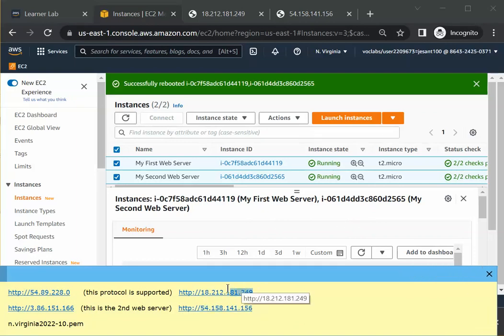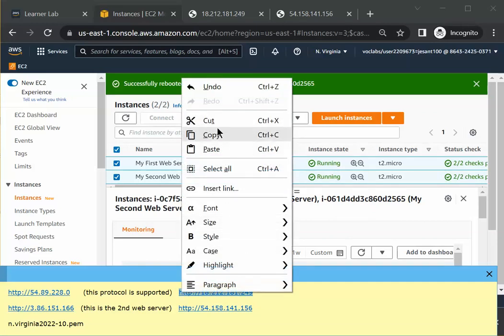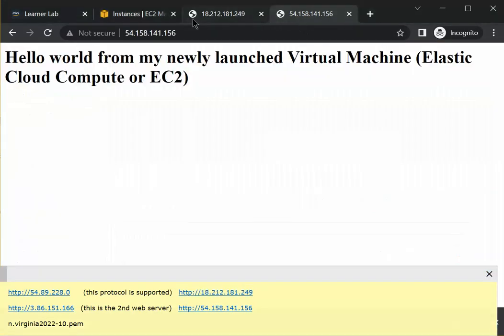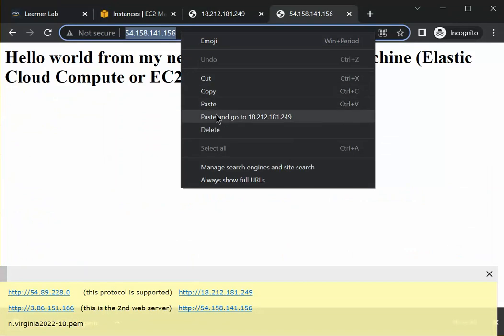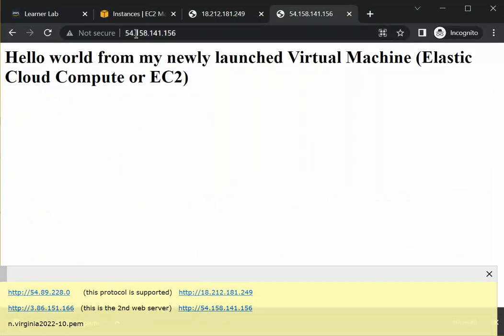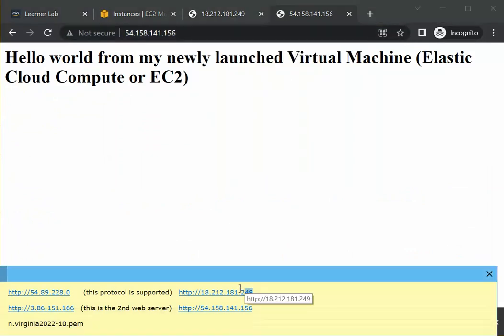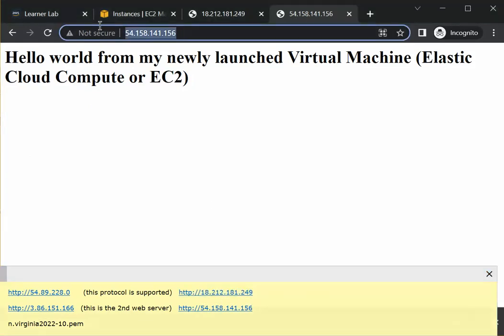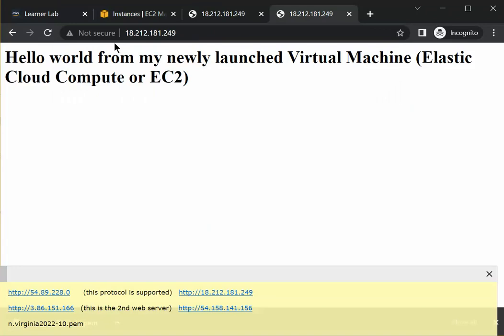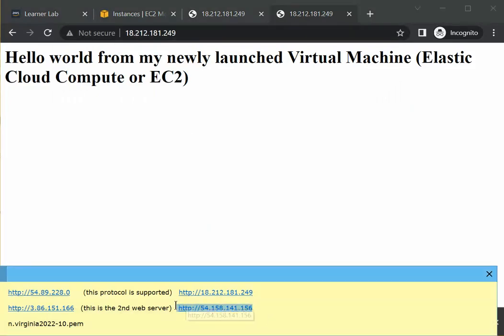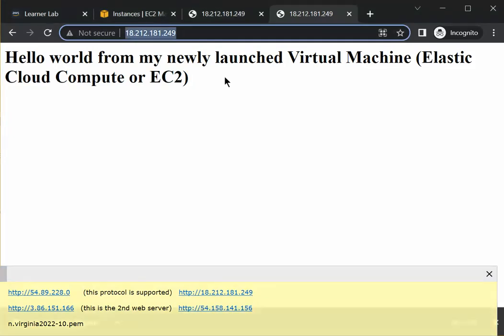So let me go to the IP address of this, copy and put it here, for instance, and let's see if we get, oh, let me see, I need to copy this. Oh, this is the website. And then if I do the same thing with the other one, it connects to it.